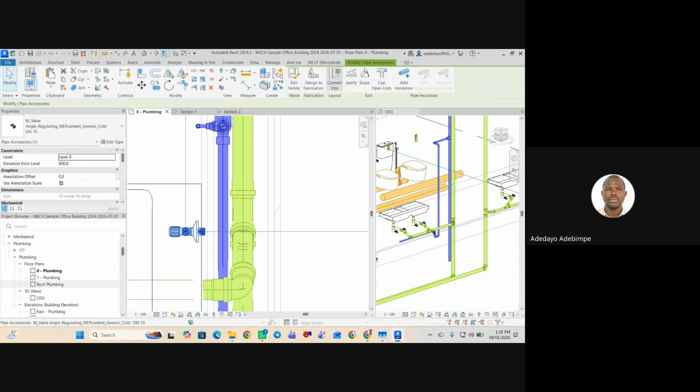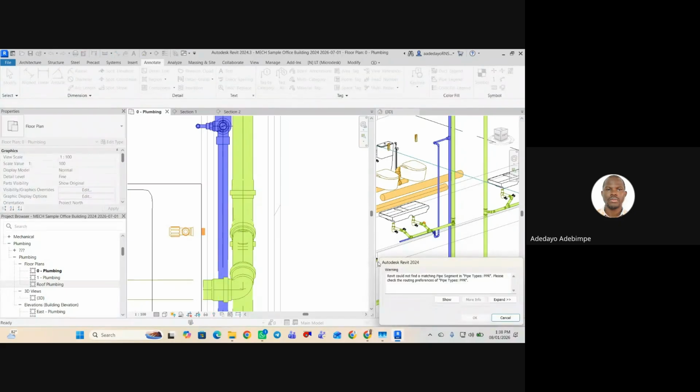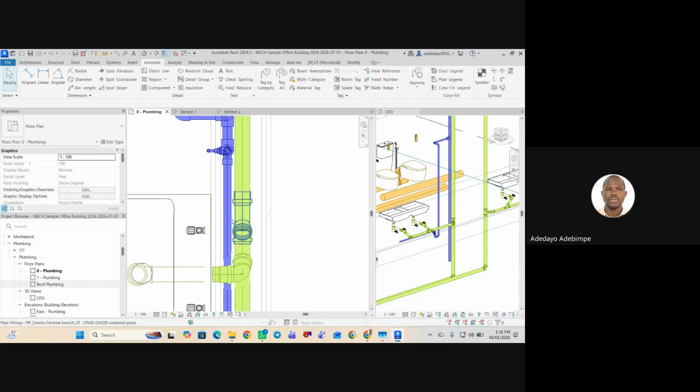So I'll pick this. I'll do connect into, pick the right connector. Okay, then pick my pipe. It's still saying the same thing: PPR, please check the routing. So let me move it back very well and see what happens here.